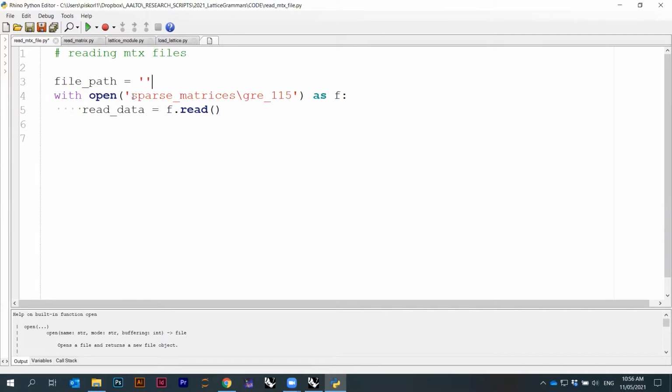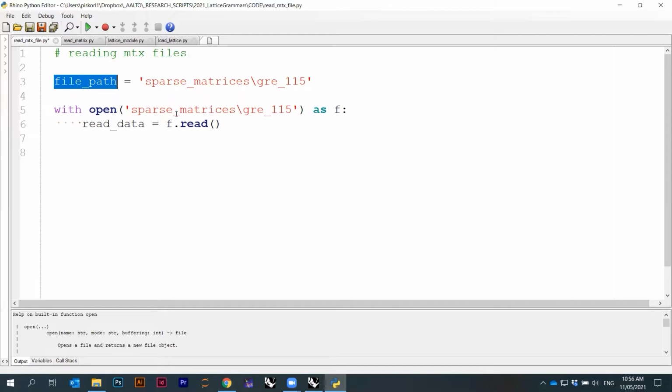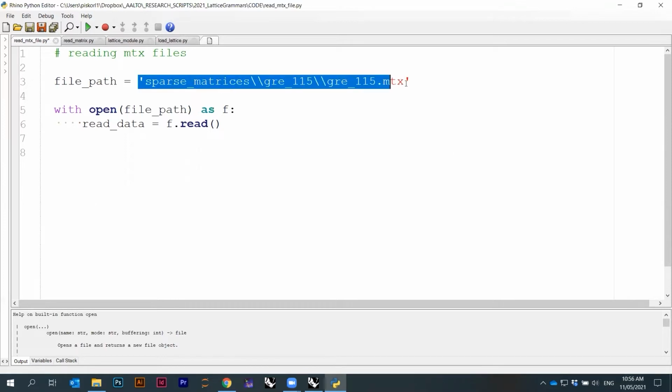is, I just put a small string in. And I can just put it directly in if I want, but I'm just going to write it a bit outside. Okay, so the relative path is folder sparse matrices. Then Windows has to do it like this, double slash GRE115, and then the name of the file is GRE115.mtx. Okay, so that's my file path.